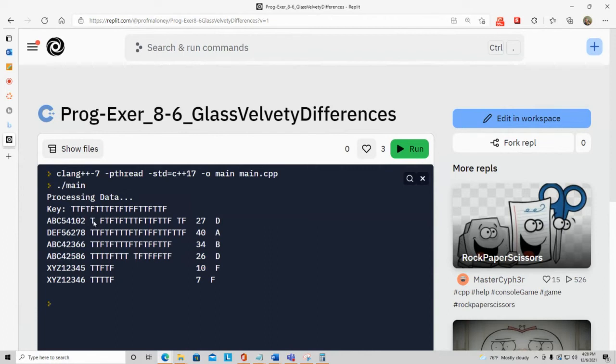Then another T. Let's see, this is 0, 1, 2, 3, 4, 5. 0, 1, 2, 3, 4, 5 is a T. So that's also right. And then another T. 0, 1, 2, 3, 4, 5, and then an F. So they got another one wrong there.